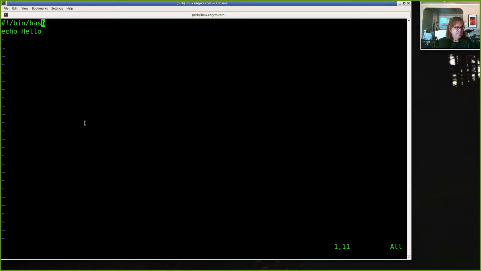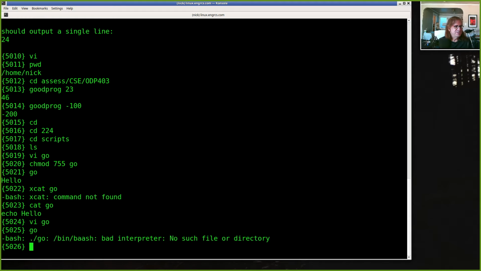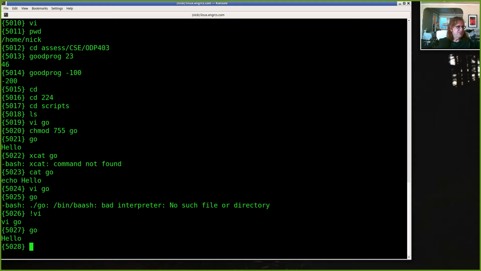And it's got to be the very first line of your script. If it's the second line, it's just a comment. And if you have a typo in here, and you say go, it says there's no bin/bash. Okay, it can't run my script. If that's not the first line, though, it's just a comment, and since there's no shebang in the beginning, it runs the script using whatever my current shell is.